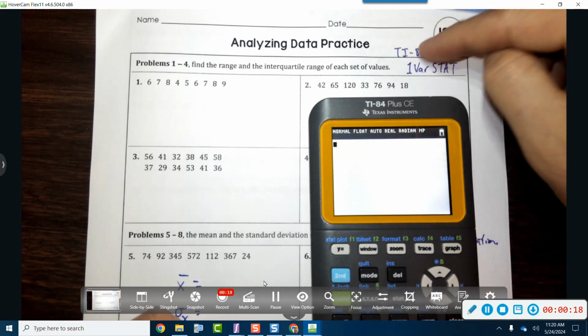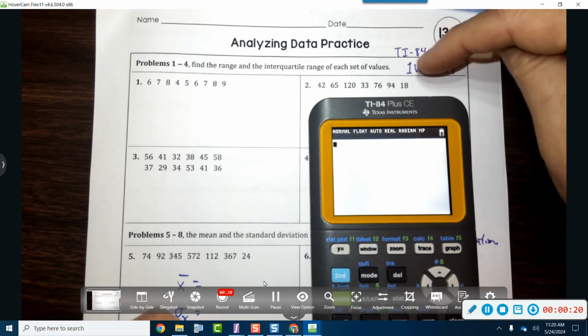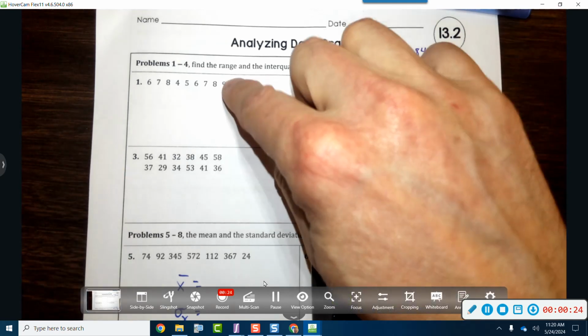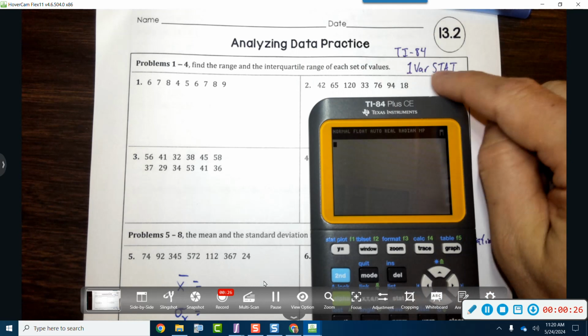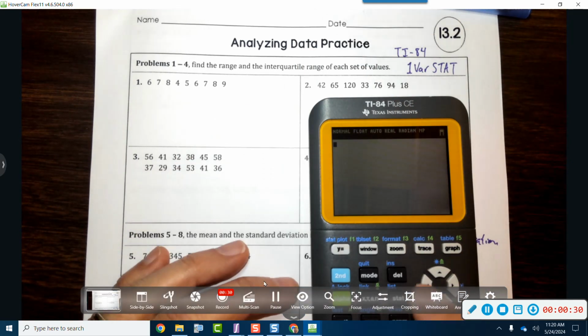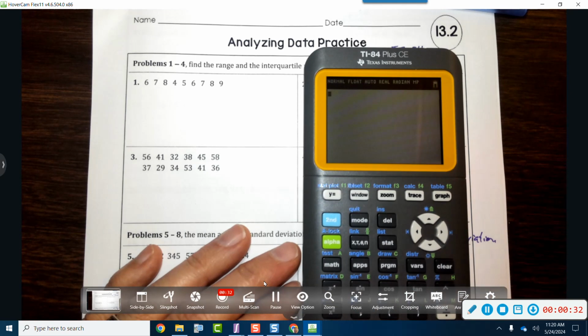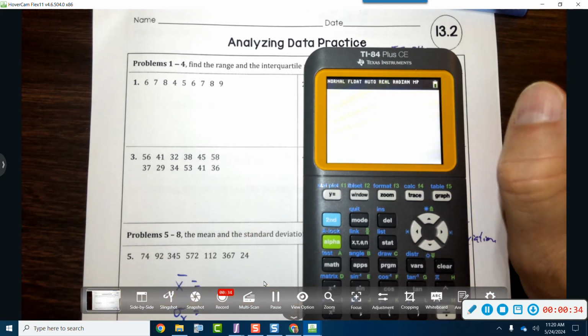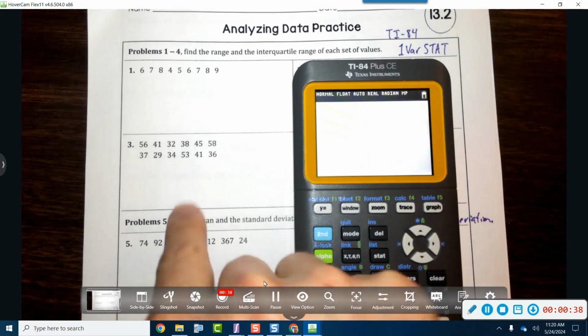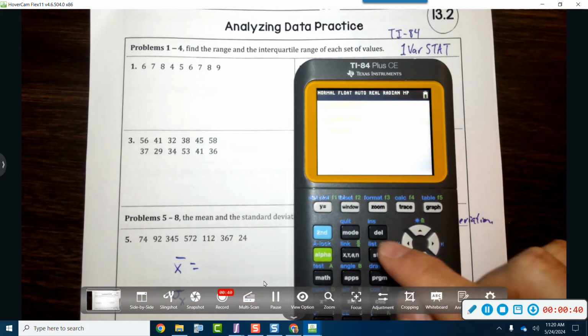I wrote down here the TI-84 steps. The range you can kind of figure out without using the calculator. You're just taking the highest and subtracting the lowest. But we're still going to go ahead and use the calculator anyway, because we're going to need the quartile range. And it's just so much better, especially when you have more pieces of data, to use the calculator.